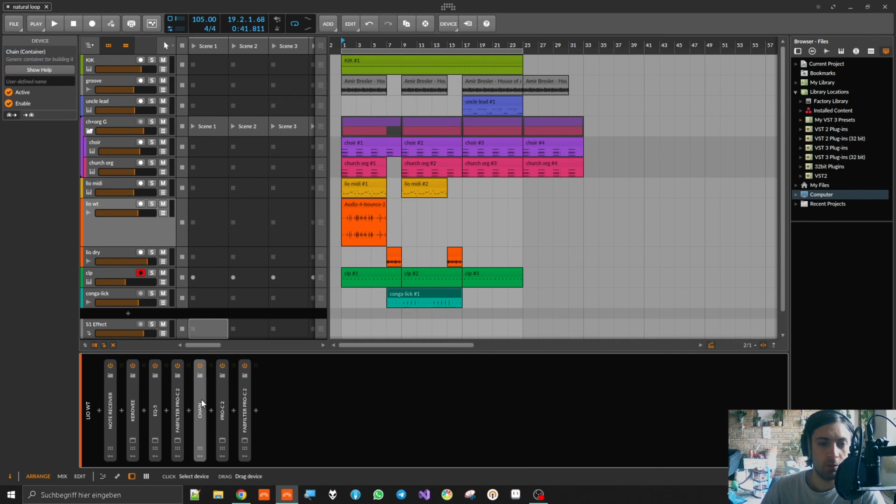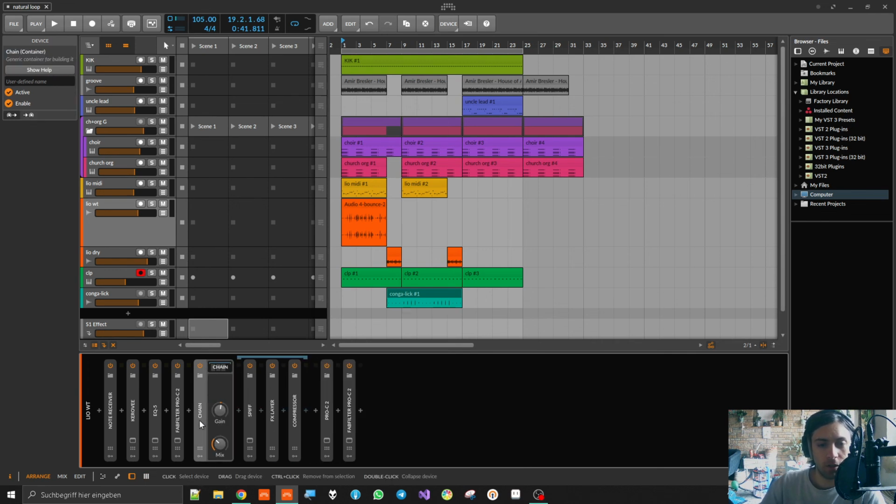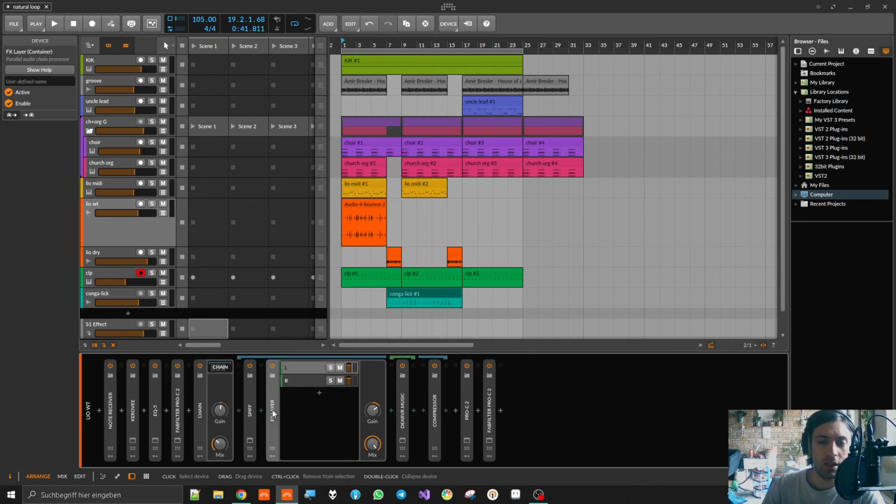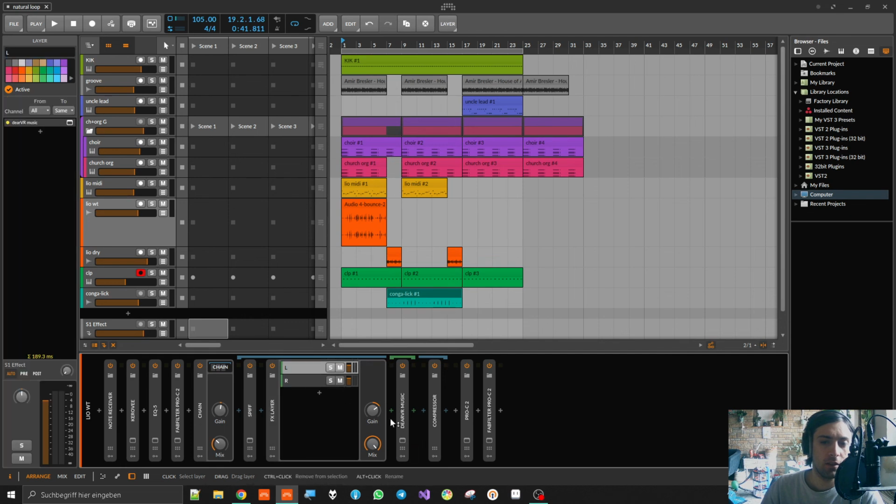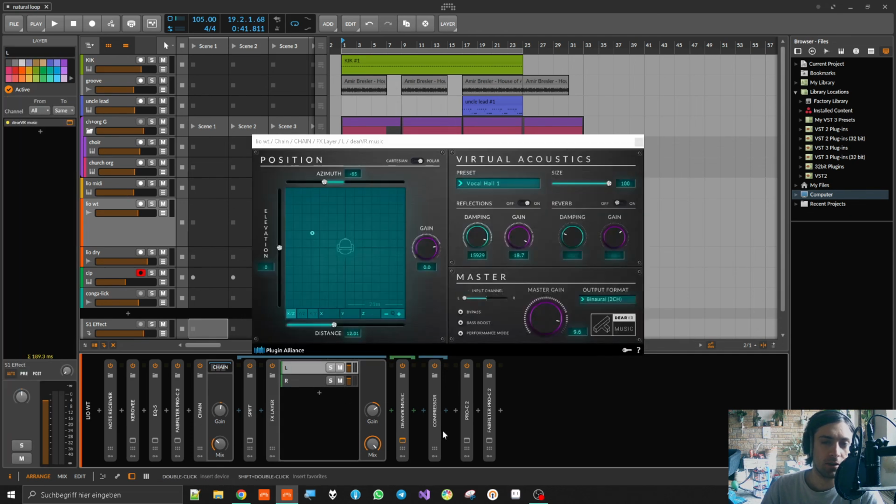first of all, Bitwig is the best DAW of all time, because you can just put chains and layers and all that good stuff everywhere and still don't lose the intuition for the routing and everything, which is just awesome.